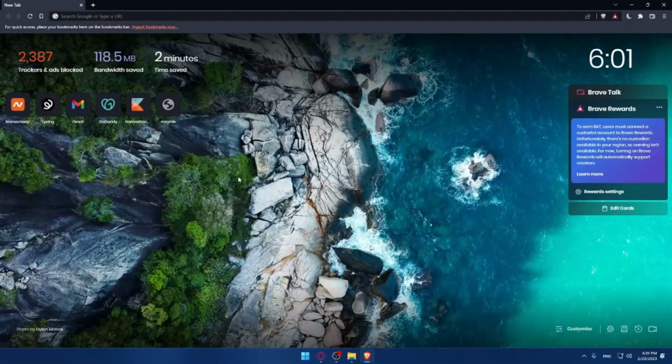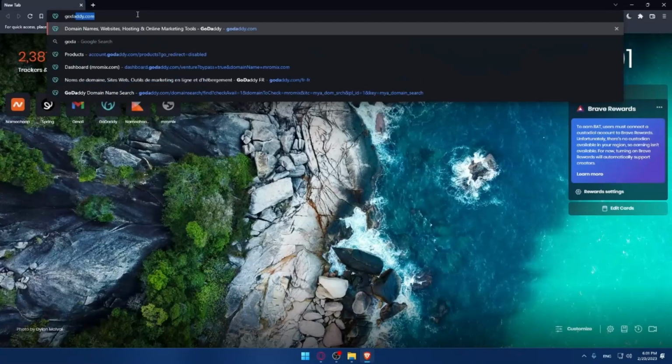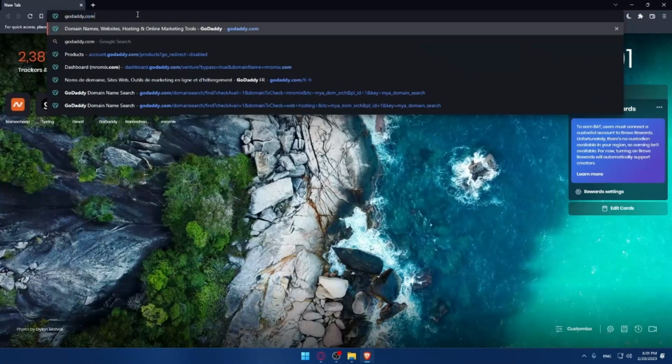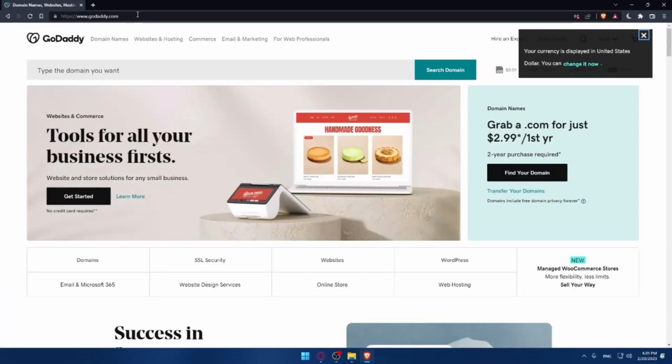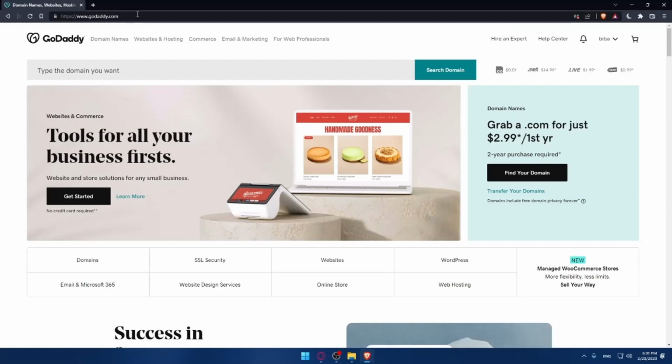Once you open that browser, make sure to go to the URL section of your browser, and simply type GoDaddy.com and hit the enter button. That should take you into this page, which is going to be your home screen or your main screen on the GoDaddy website.